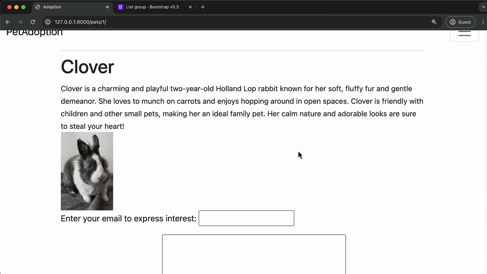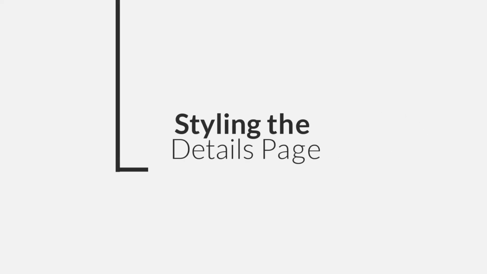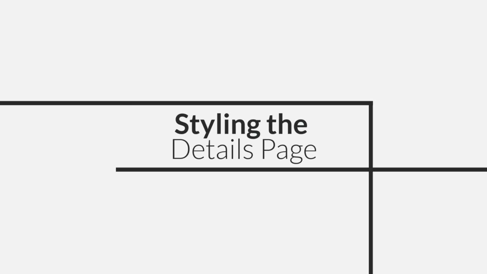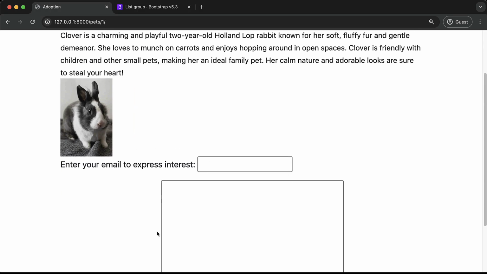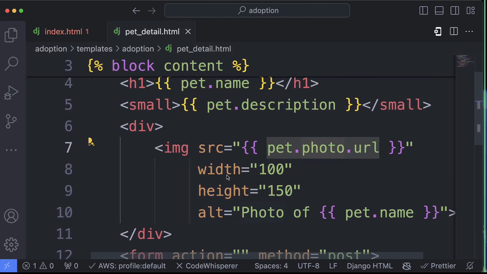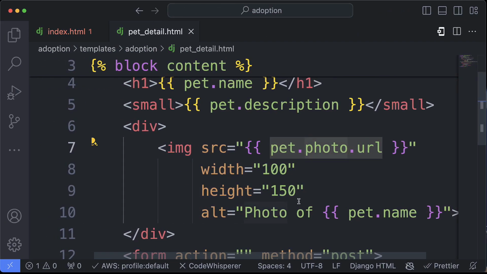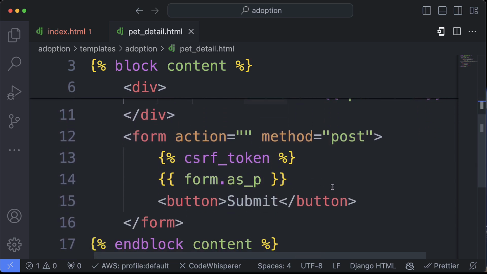Okay. Next, we're going to look at making this even better. If we go to our pet details, come here, you can see that it doesn't look that great. Let's start with the form to make it look better. Luckily, with Bootstrap, we can use the classes for our form and everything. But with Bootstrap, we can actually use Bootstrap form itself.